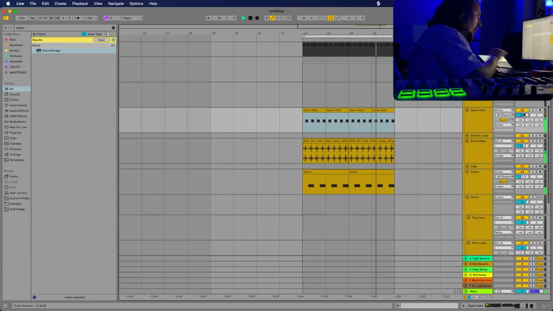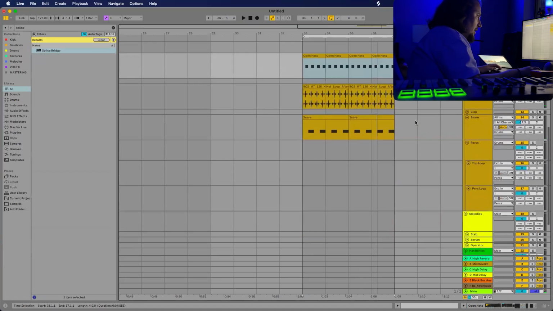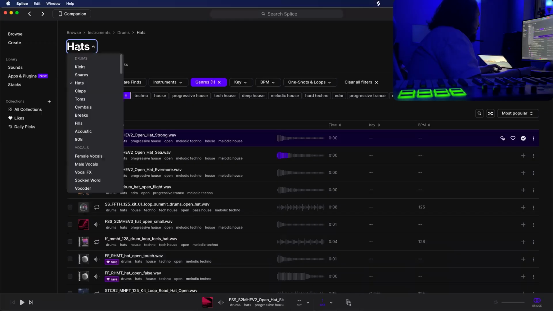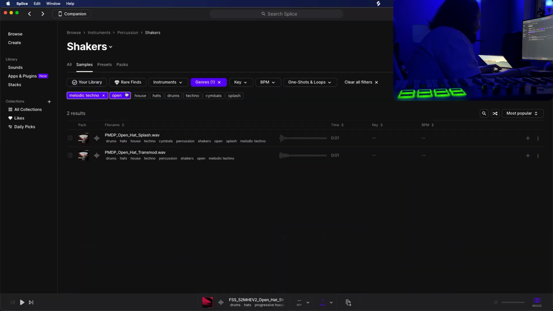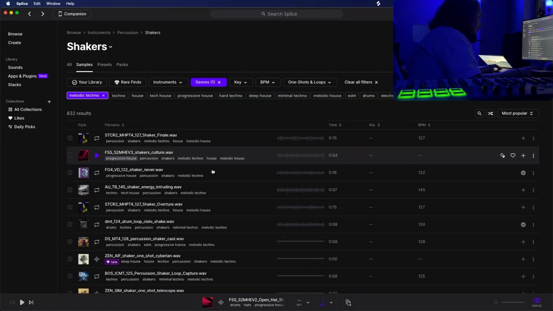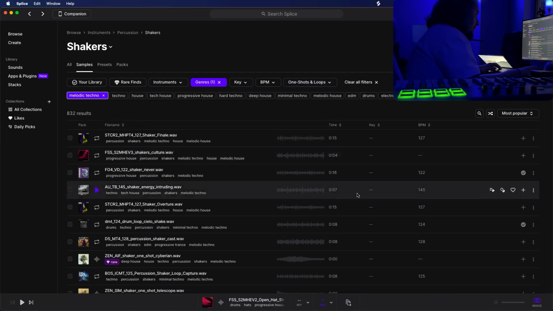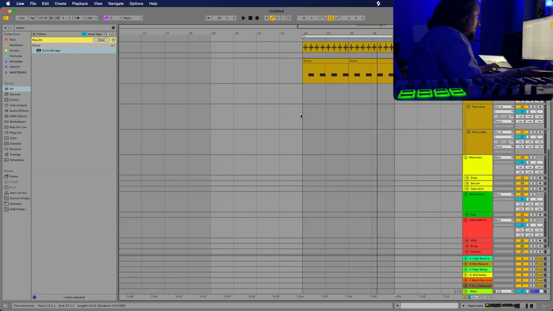And I want to go ahead and add a shaker as well. So let's look at shakers. Where is this? Ah, it was right here. Shakers. Again, we don't need open for that. So now let's again hear it with Splice Bridge.